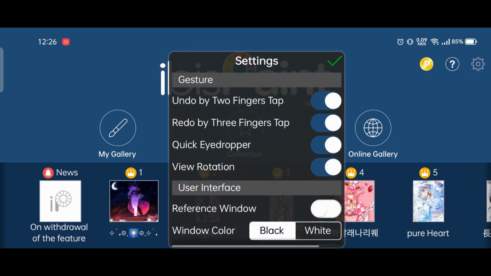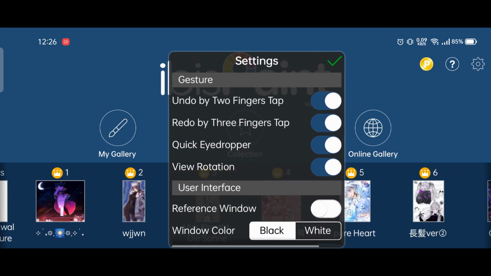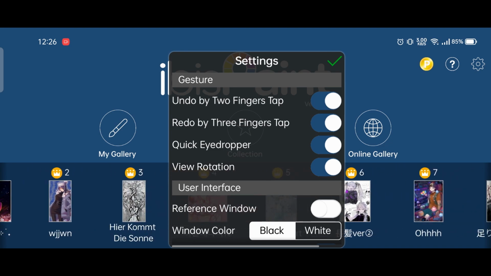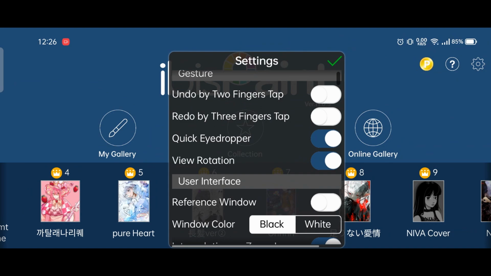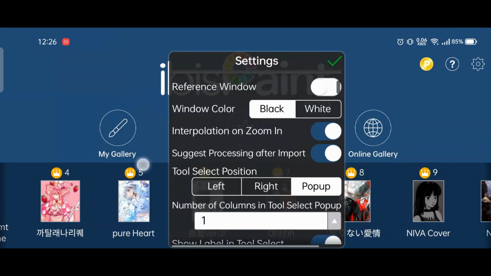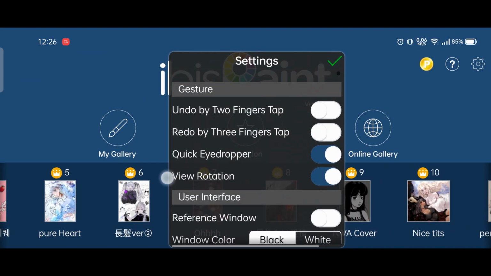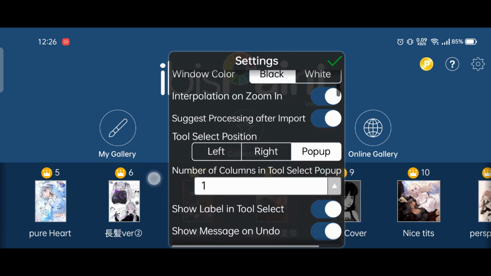So firstly, you can keep these undo by 2 finger tap and redo by 3 finger on if you want. I usually don't like to because it creates confusion and makes me redo and undo mistakenly sometimes if I am using multiple fingers on my phone.